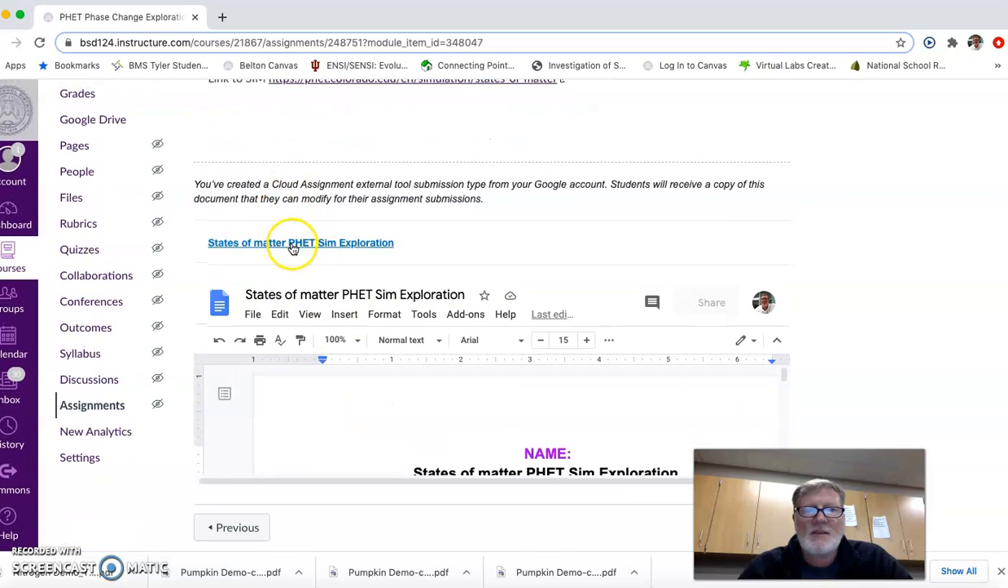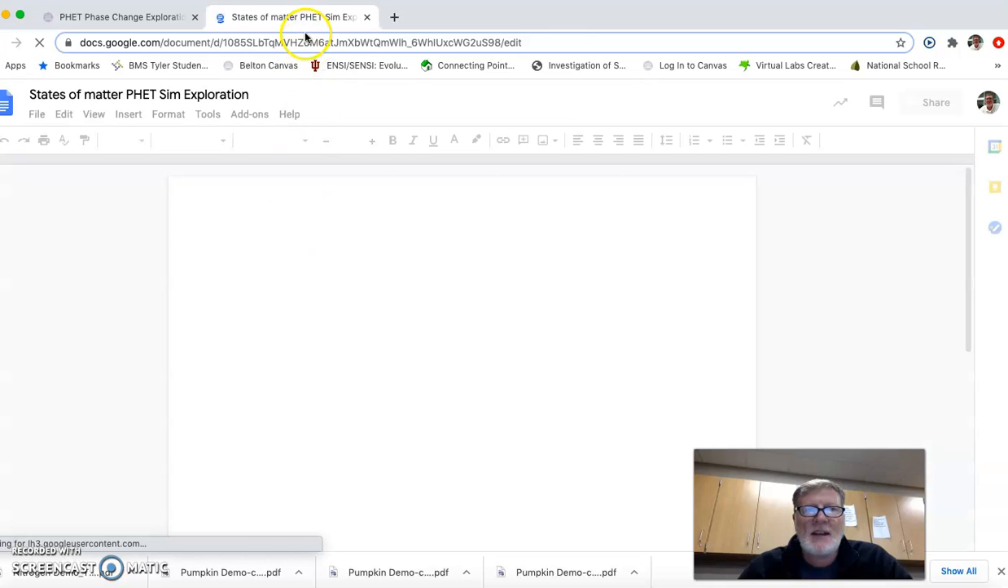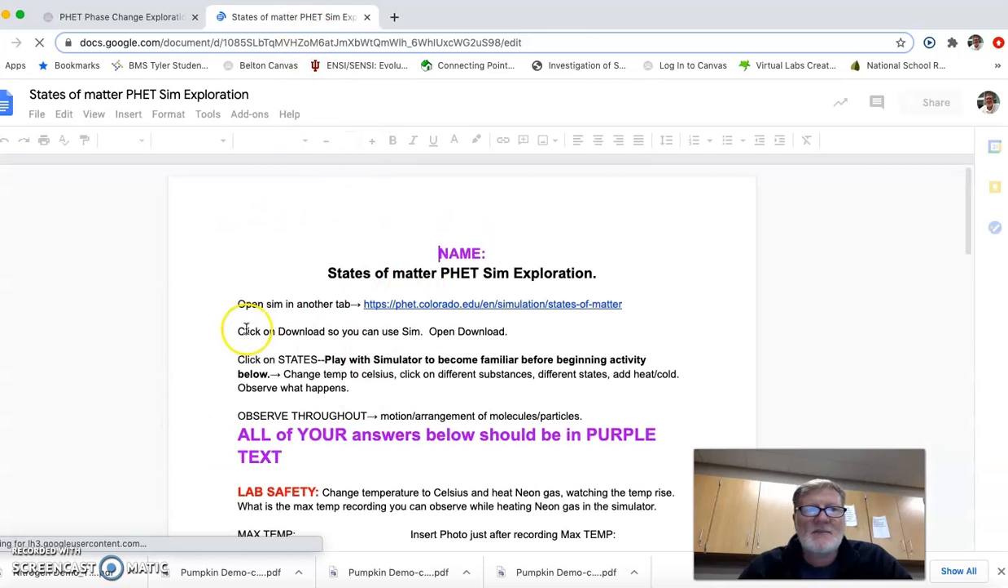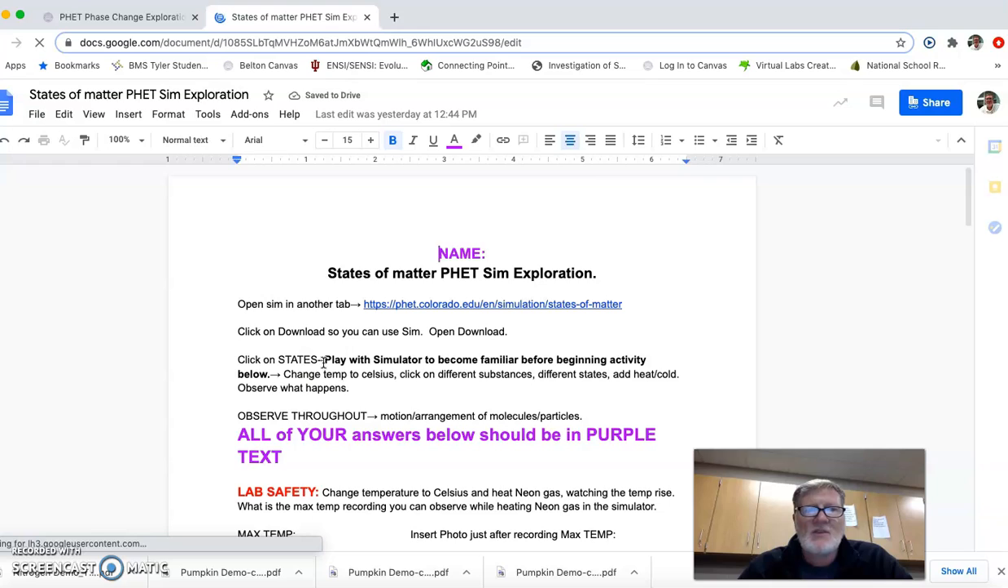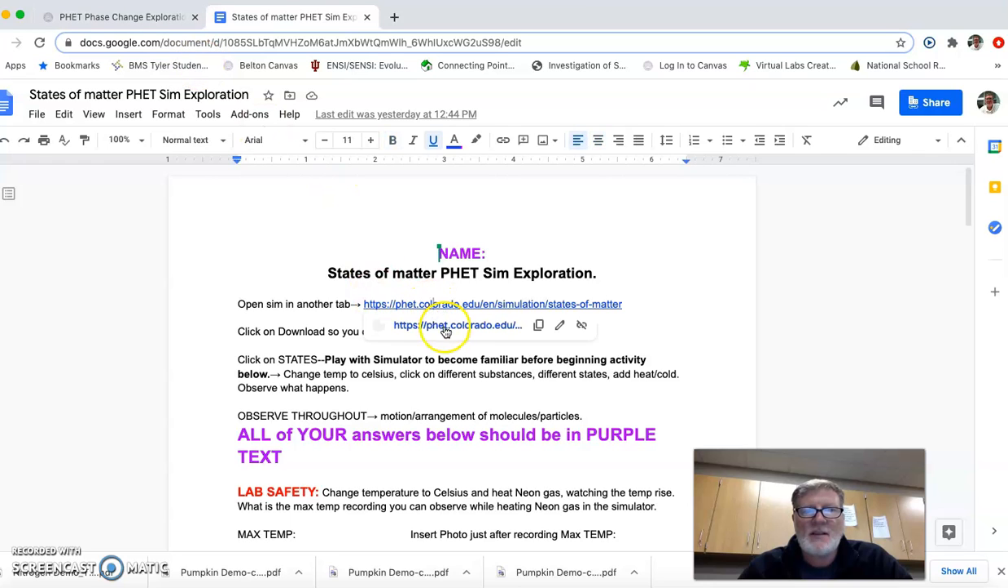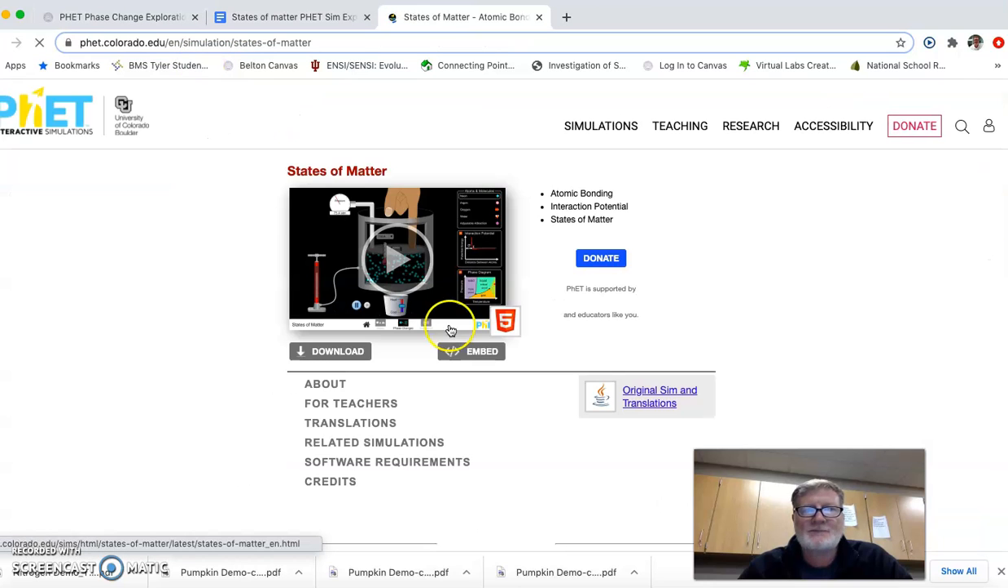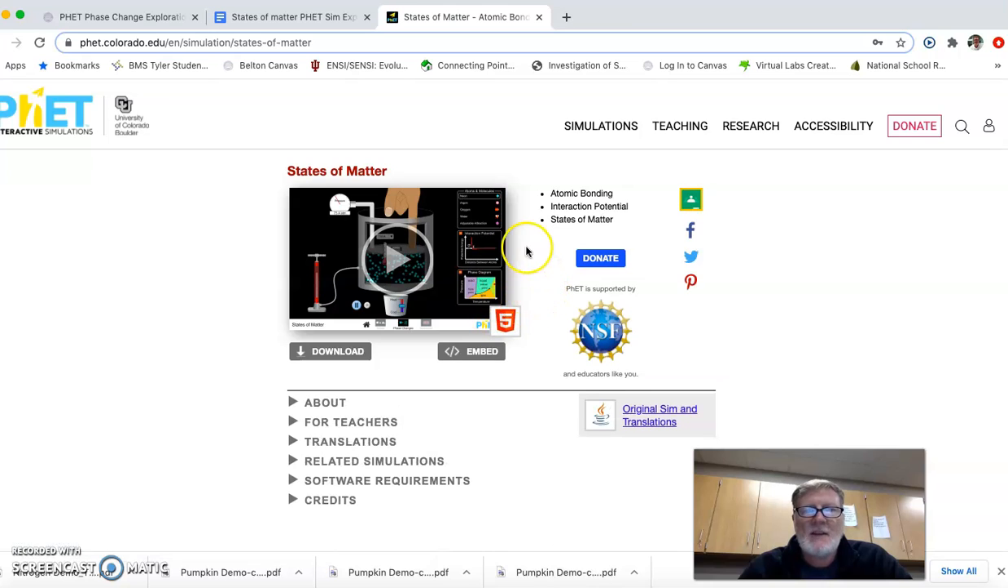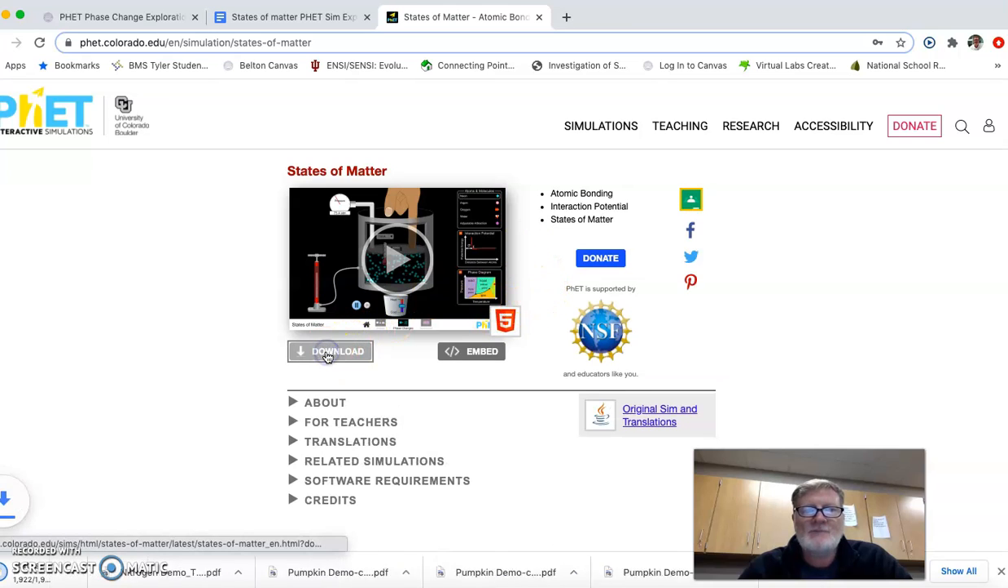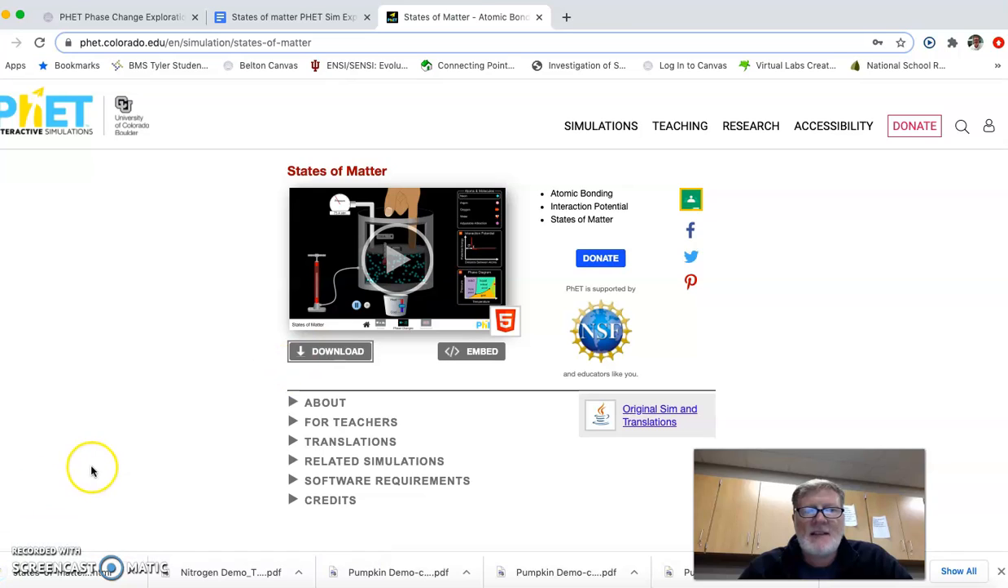In one tab, I'm going to have this document, which is a cloud assignment, so you don't have to make a copy and save it. It is your copy. And then in another tab, you can click right here, you can go back to the assignment, they're both the same. I need you to open the simulator, and you'll get this page. From here you have to click download, let it download.